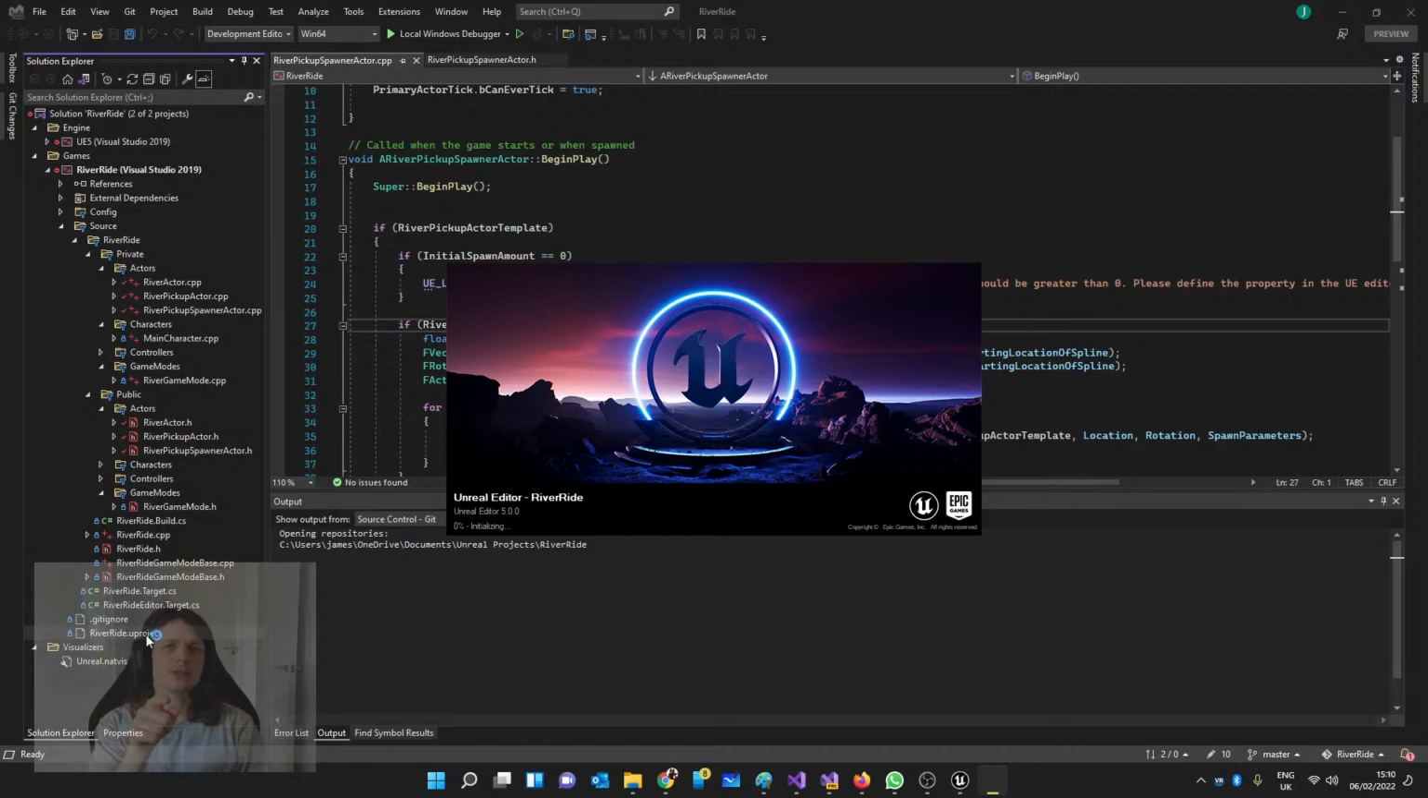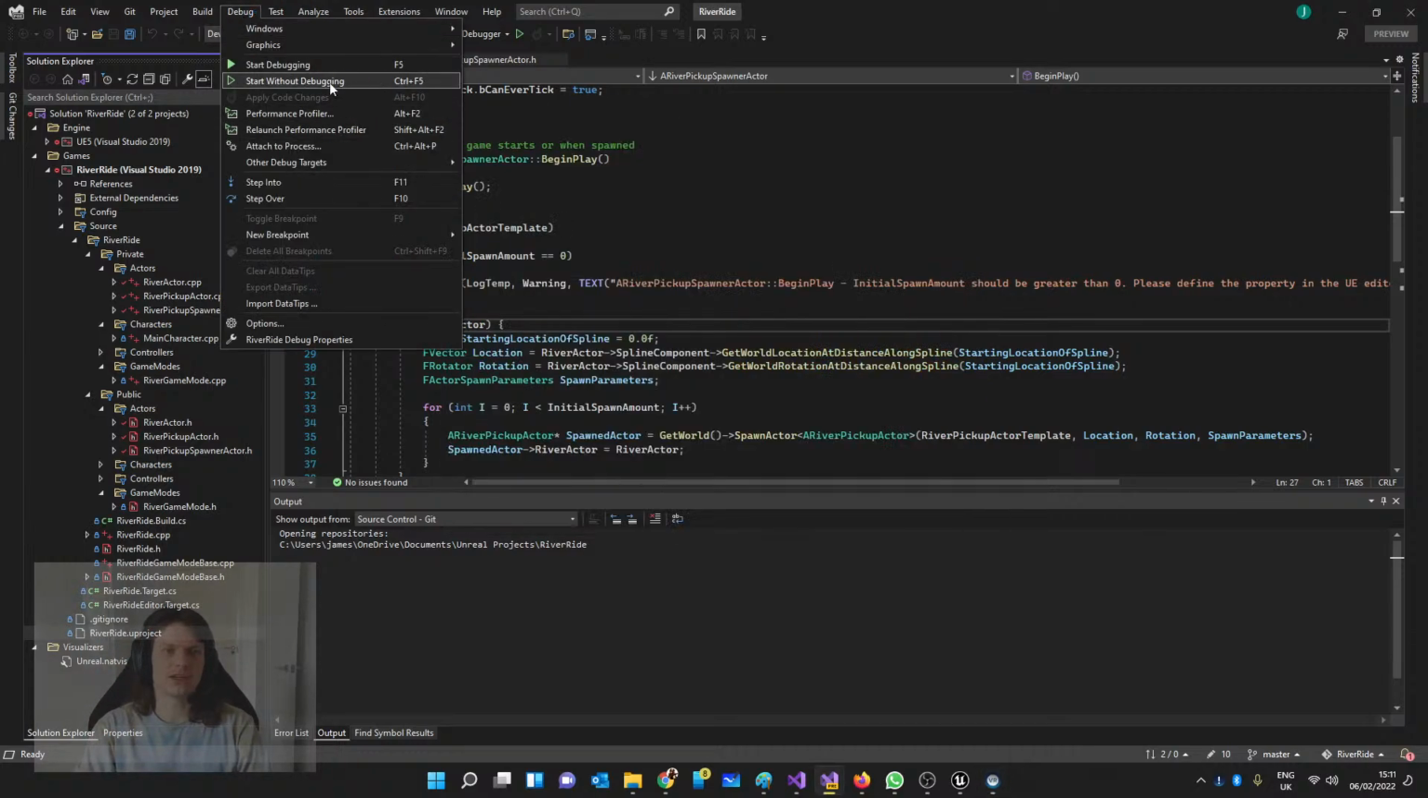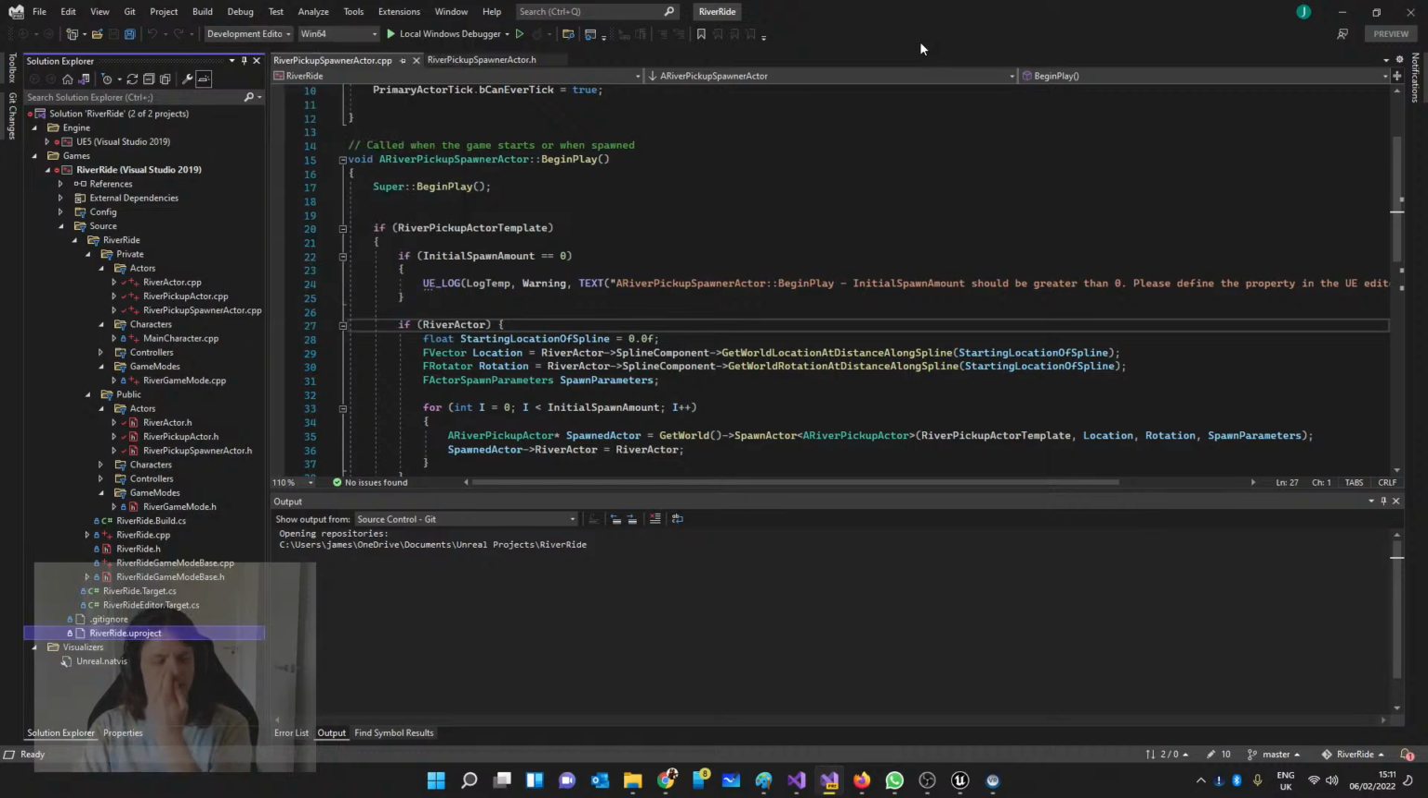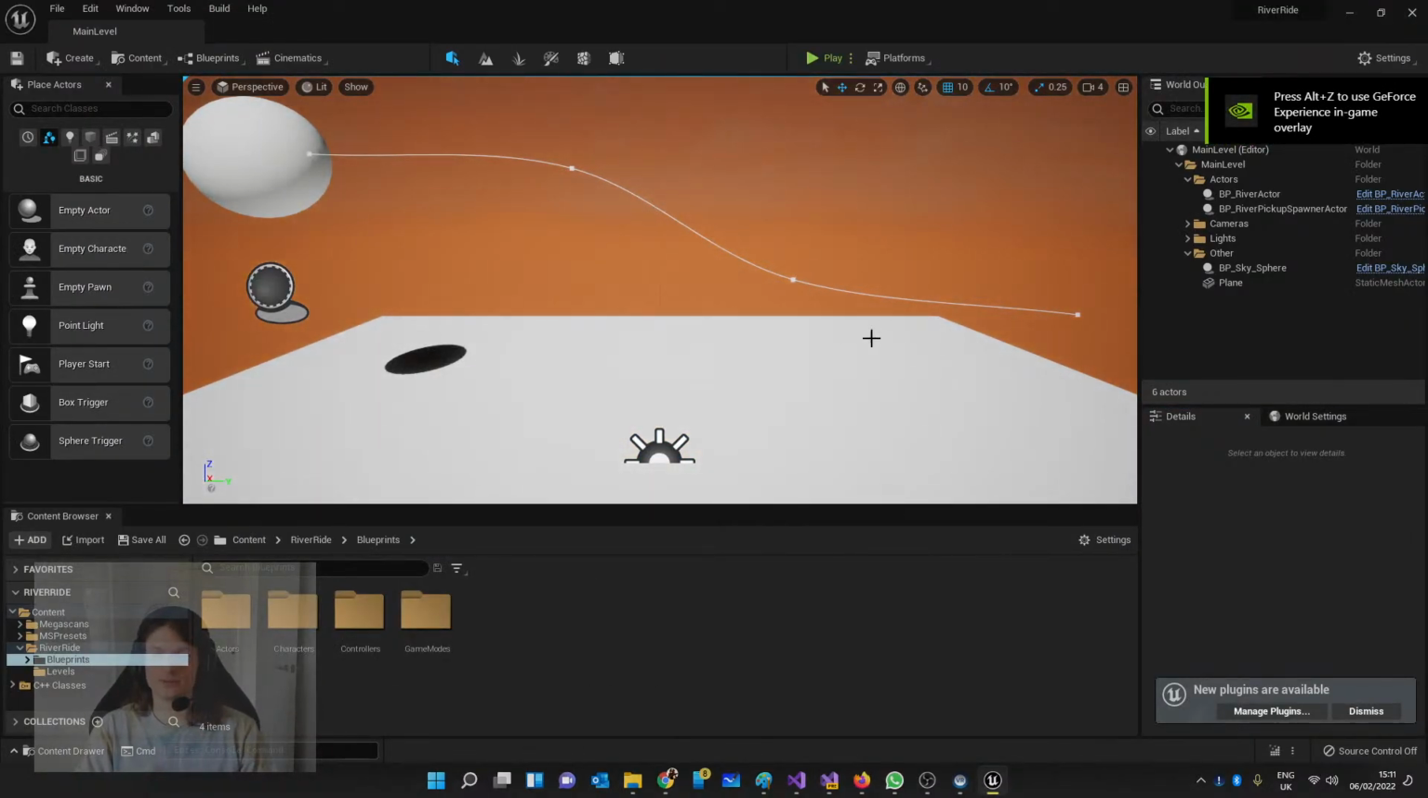I think you can probably also do Debug, Start Without Debugging. That probably also works. I haven't tried it, but I'm pretty sure it would work, so I'll do it next time. Okay, cool.